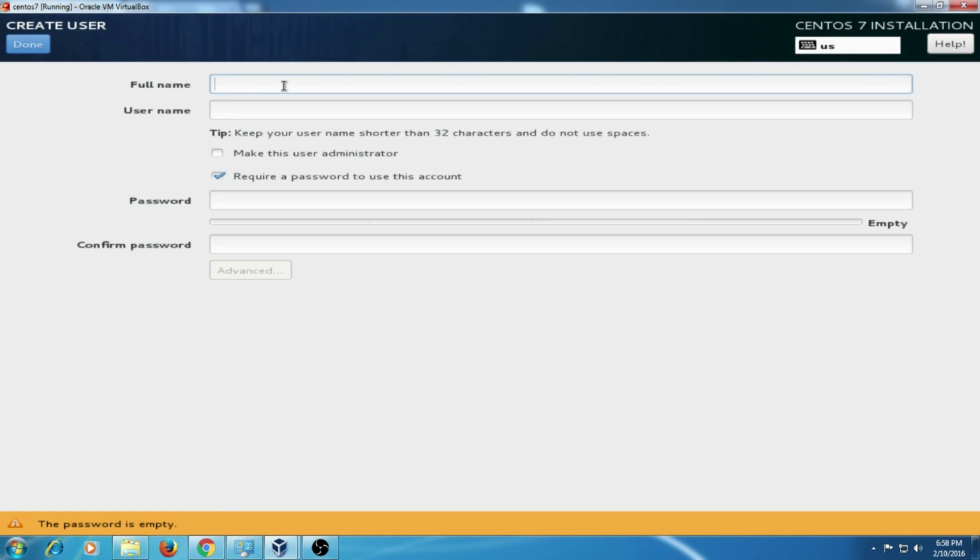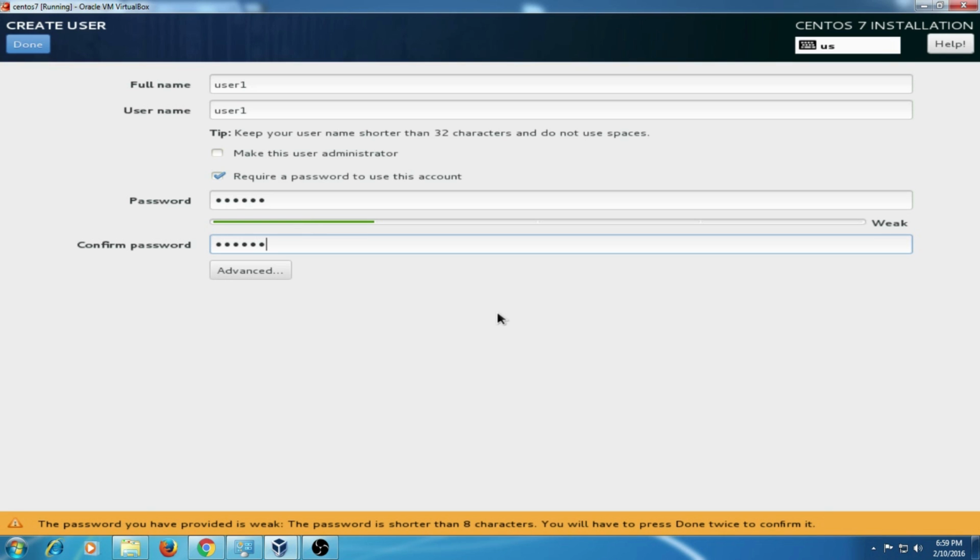And lastly we have to create a user. Let's call our first user user1. We can make the user an administrator, but we will talk about it in another video about users and groups in Linux. So let's check it. And require a password to use this account. This means that we want our user to provide a password before logging into the system. So let's create the password. Now, as you can see, we are providing a weak password. It is possible by clicking twice on the done button, but it is not recommended.